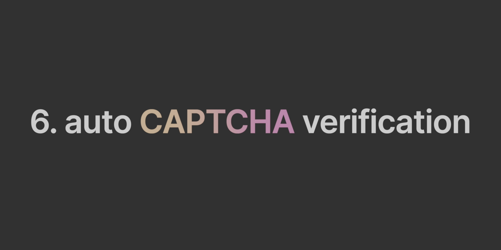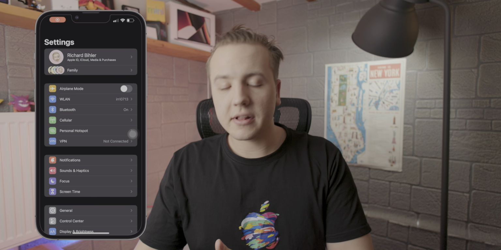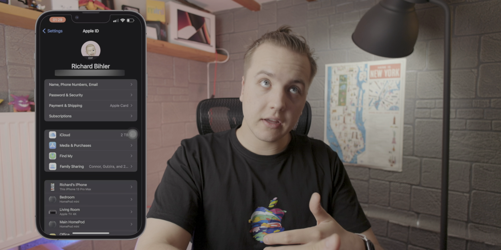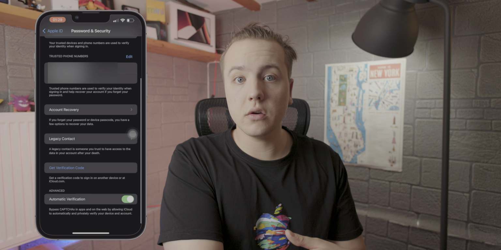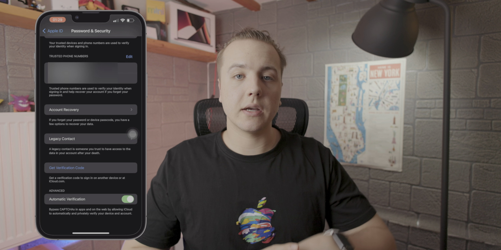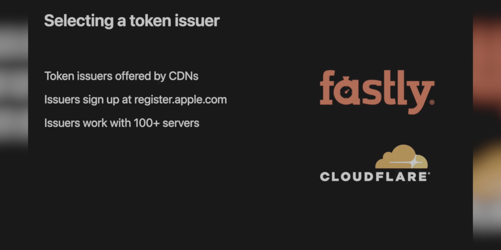Now, building on that, number 6, CAPTCHA verification. You'll be able to go to settings, then Apple ID, and then password and security, and then scroll down to the bottom to turn this on, and it'll automatically verify you as being a human. Now, this is going to need some behind the scenes web service magic, but companies like Fastly and Cloudflare have already committed to supporting this.